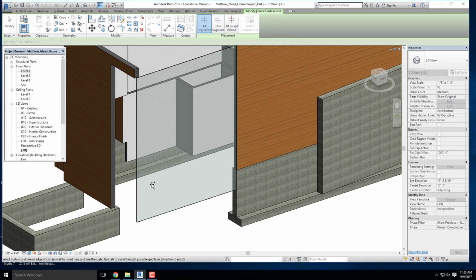So for All Segment, you'll notice that, let me just place a few of those down. So we'll say 4 feet. I'll just create some random ones for now. So that's going to be All Segment. It will always go from the bottom to the top, no matter what. So I can go ahead and place some horizontal grids.